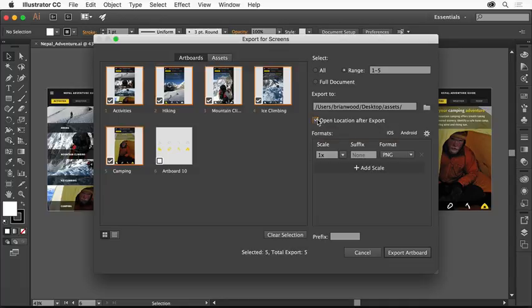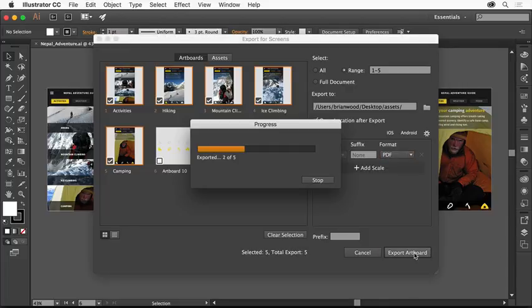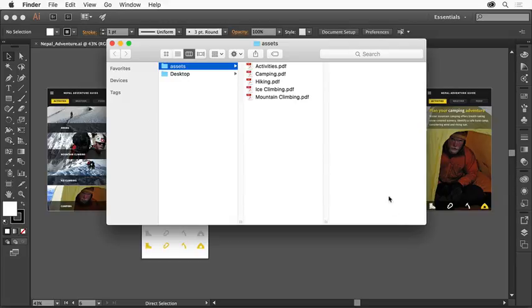You can then select optimization formats. Choose from presets for icon sets for iOS or Android devices, or select formats such as PDF. You can set a naming prefix that appears at the beginning of each file name, then click Export Artboard. With the artboards exported, I can now send them off to my client, for example.